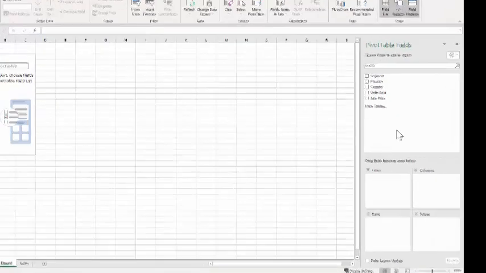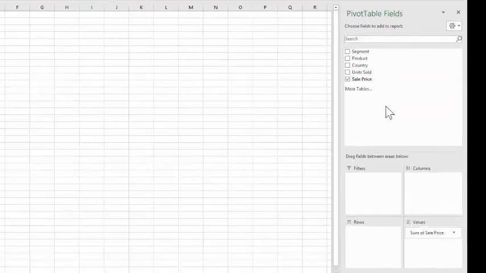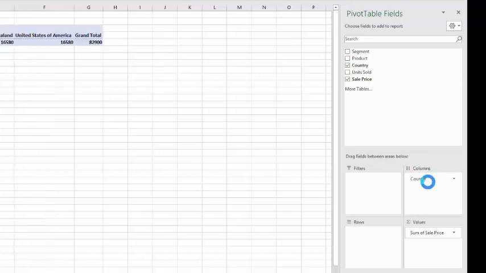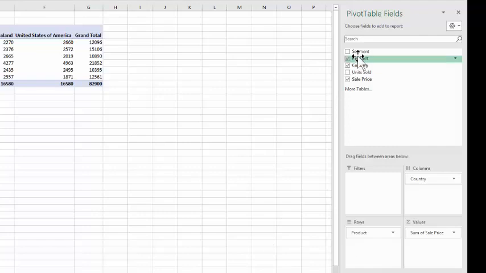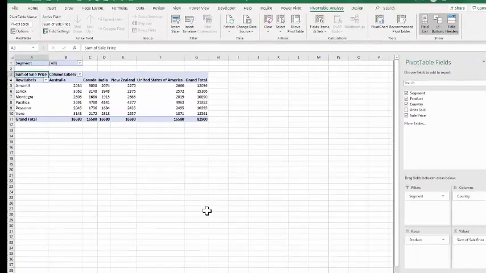Now let's create a quick pivot table. I'll put the sales price into the values. Perhaps we'll go for the country in the column labels. We'll put the product into the row labels. And I'll put the segment into the filter labels.